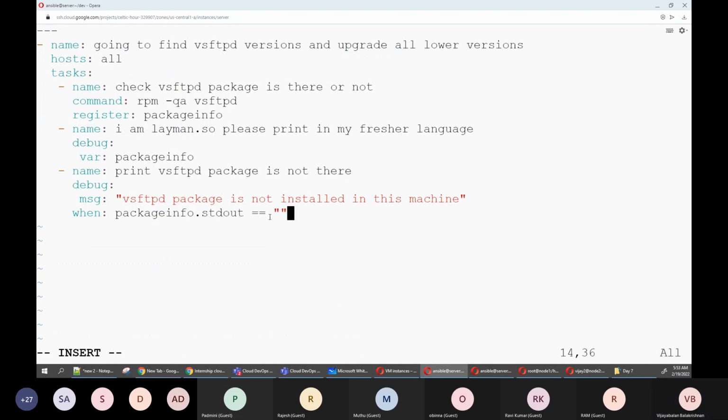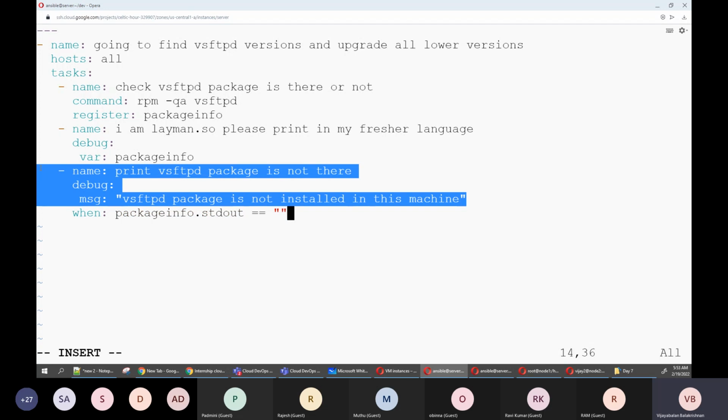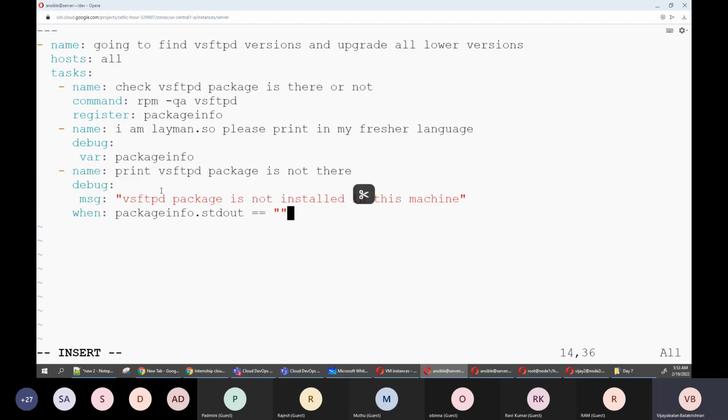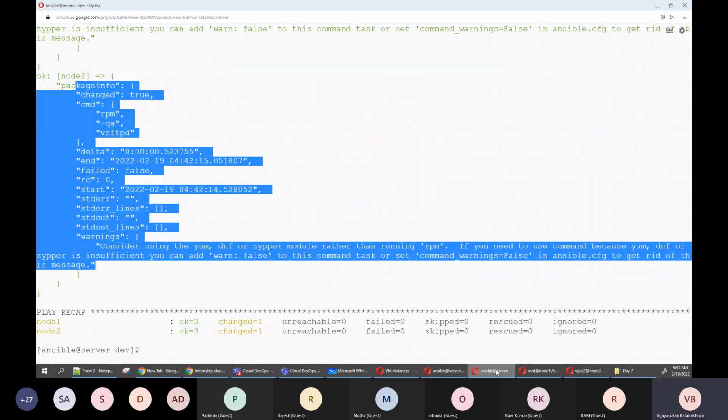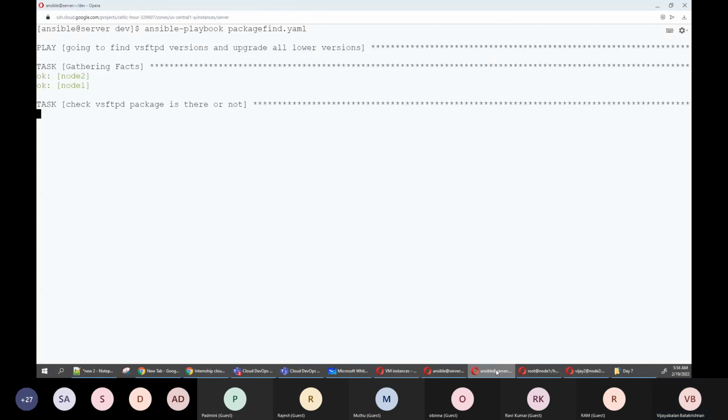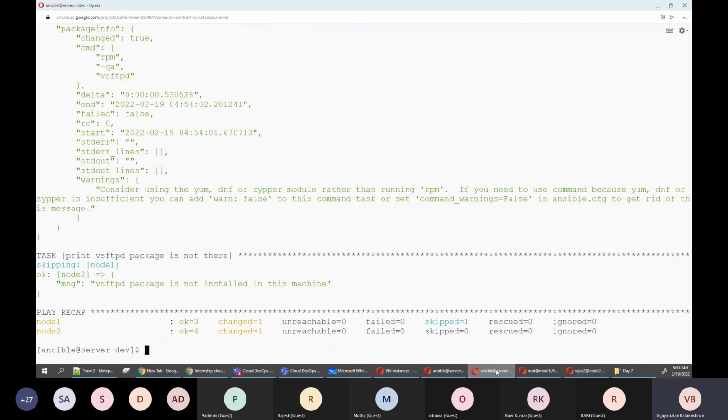So if this condition is satisfied, then this will be printed. Okay, now I'm saving it. We will see again what is going to happen. I'm executing it now. It will print the output.